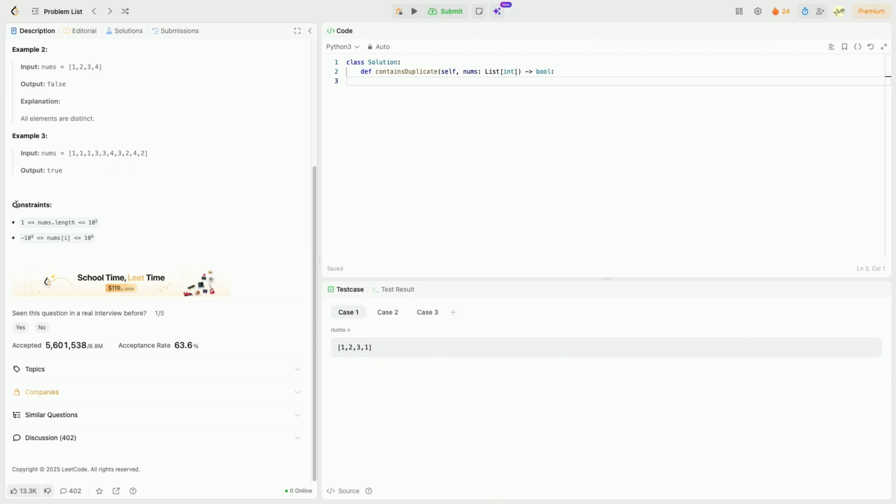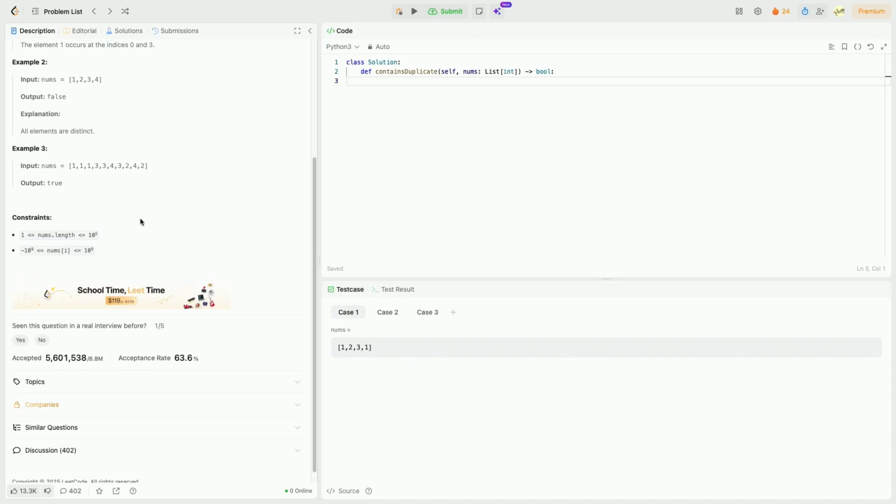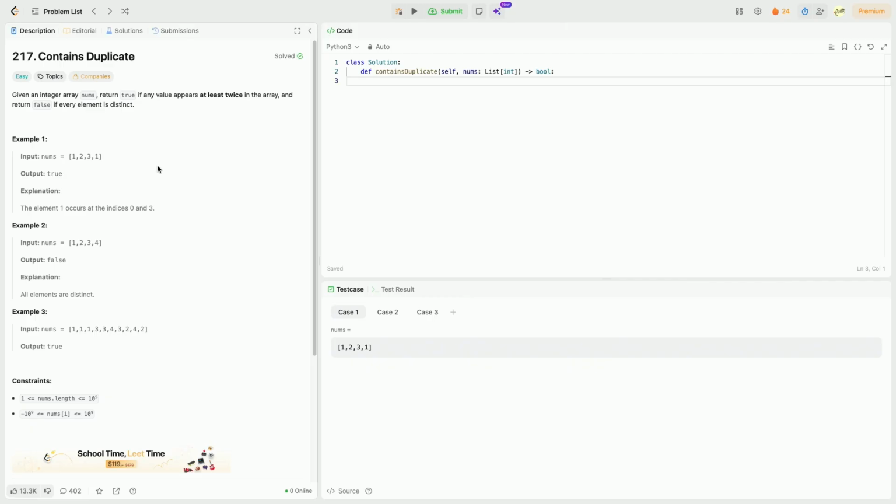As usual, let's have a look at the constraints first. We see that the number of elements in the array is at most 10 to the 5, and the value of those numbers is between minus 10 to the 9 to plus 10 to the 9.